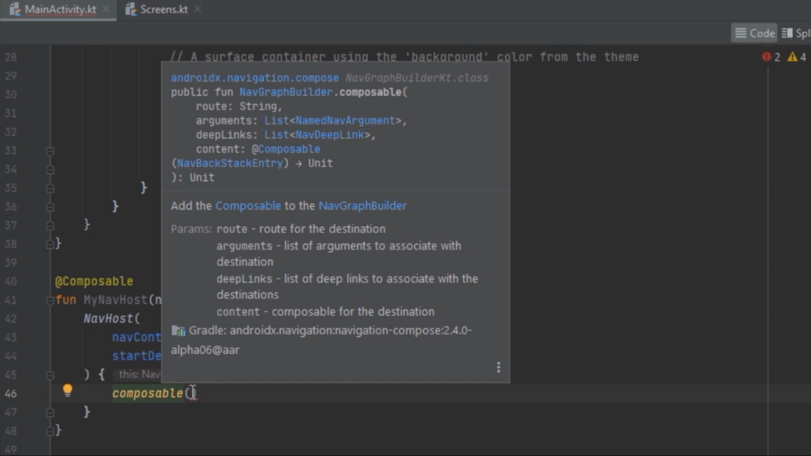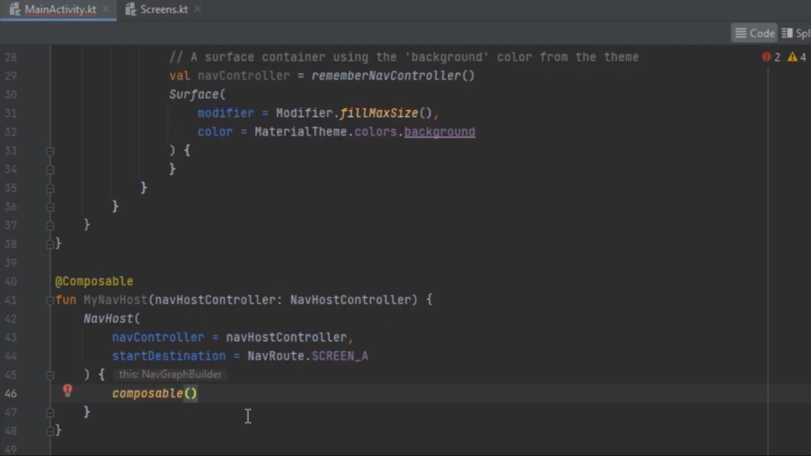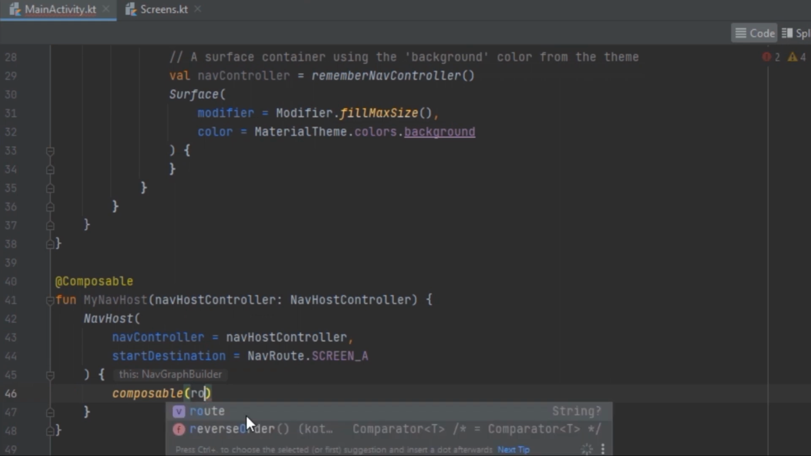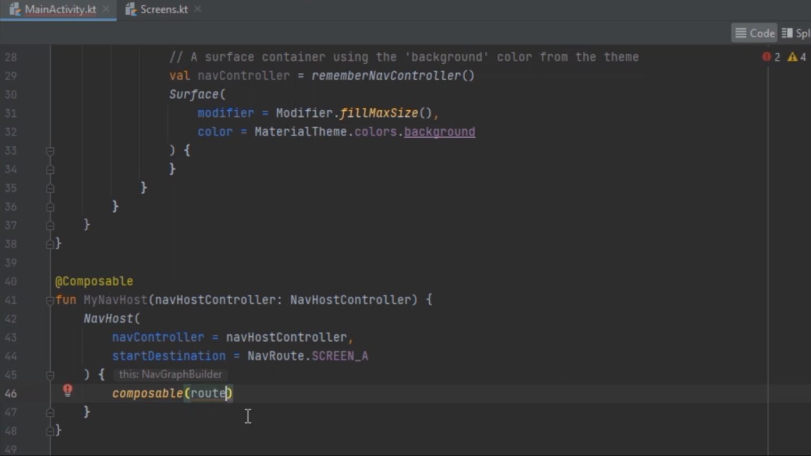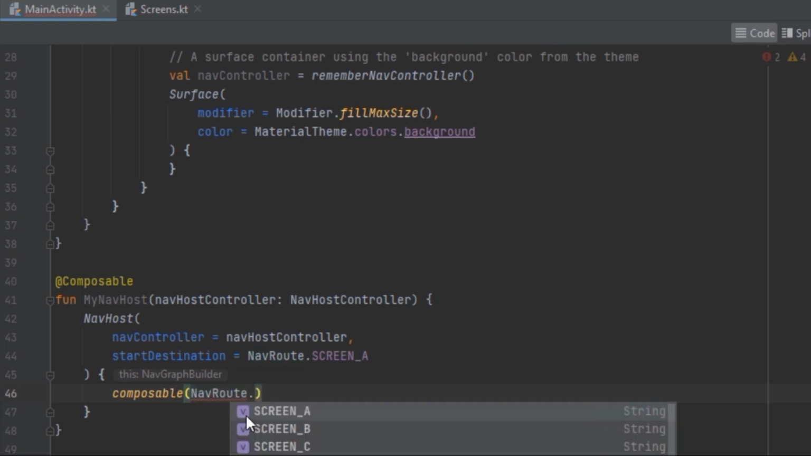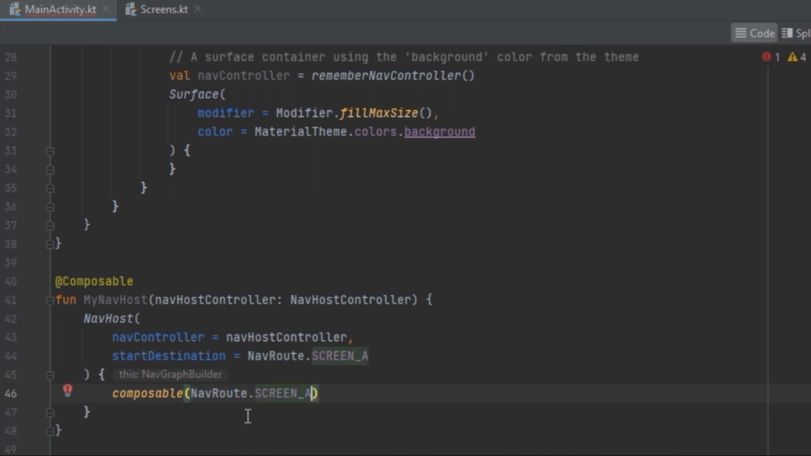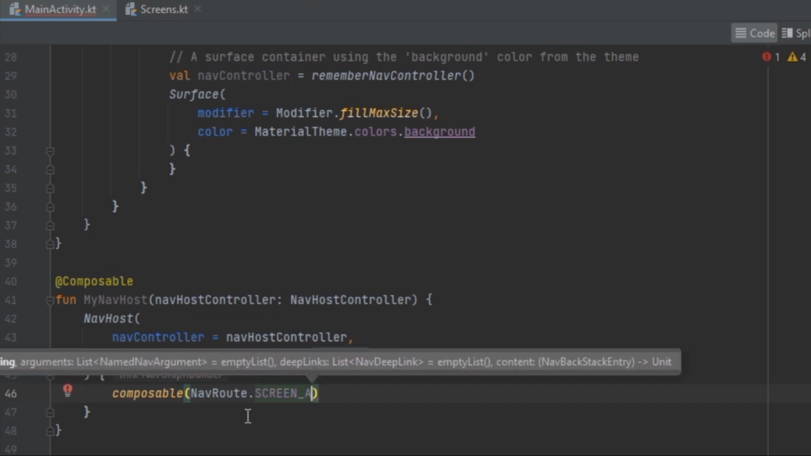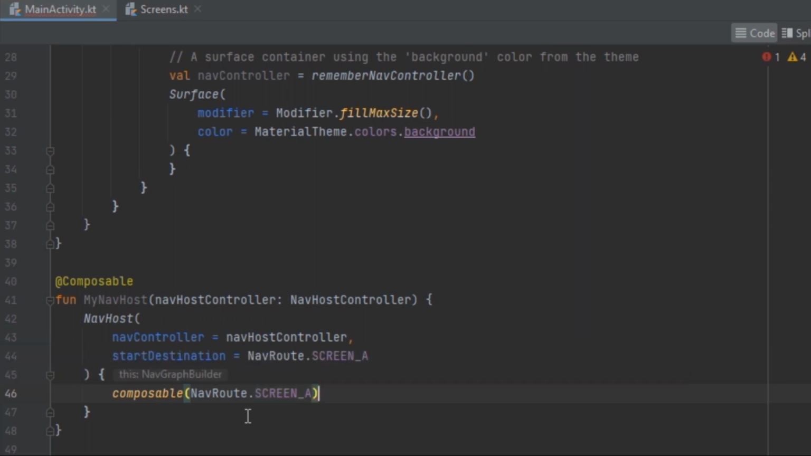So inside here, for example, now we can create our composable. So we have to define first our route. And here for our route, we can use the navigation route and define our route. For example, here we want to navigate to screen A. Now, right now we are not going to pass in arguments, so we are going to see this later. So now we can pass in the content.